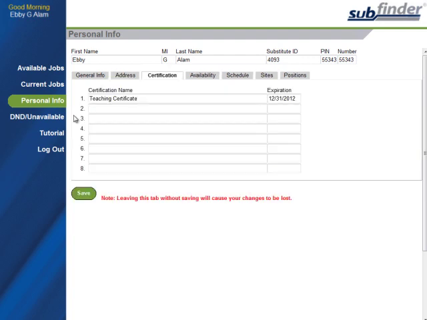The Certification tab displays any certifications you have along with their expiration dates. Depending on your organization's settings, you may receive an email notification prior to a certificate expiring as a reminder to renew. If one or more of your certifications has expired, you will not be eligible to shop for jobs. Please be sure to contact your SubFinder operator to update any expired certifications.